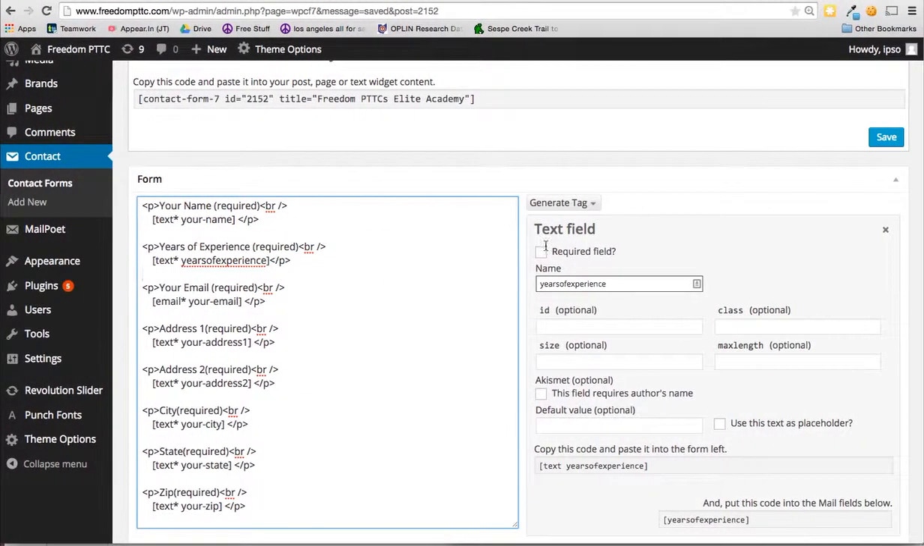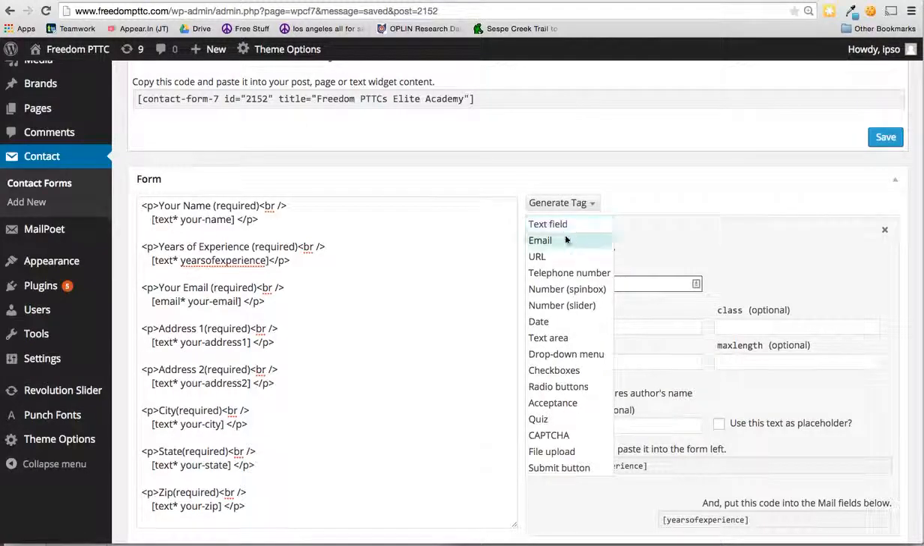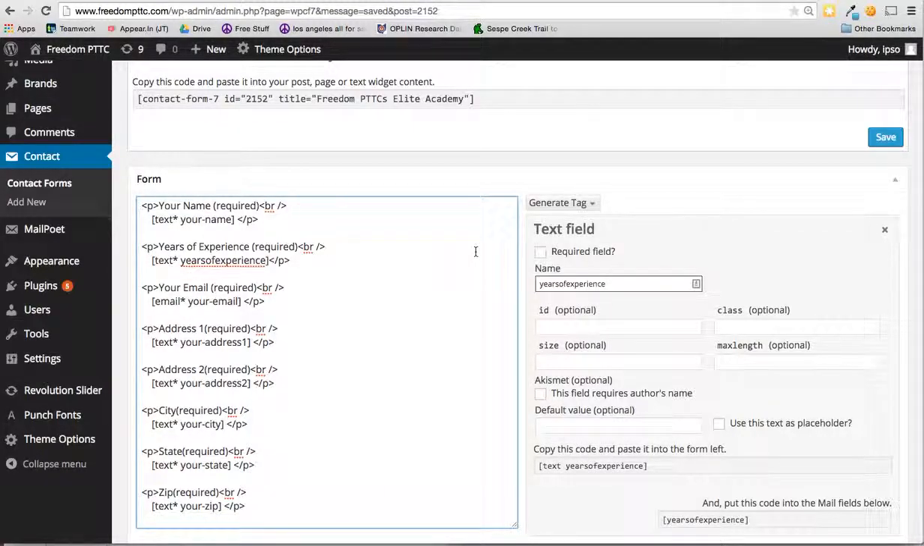You can also see here that you could add email, telephone number, date, drop downs. It kept it very simple. They're all text fields.